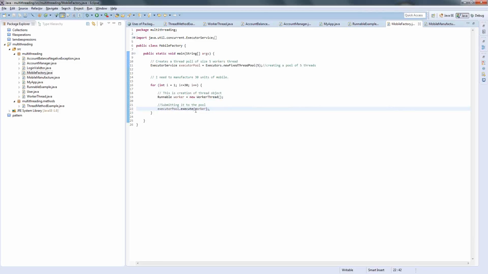So once we do it, all these will be assigned to that pool. It will go into the pool and it will have 5 threads, right? So only 5 threads can be running at one point of time. I'll show you how we can check it.